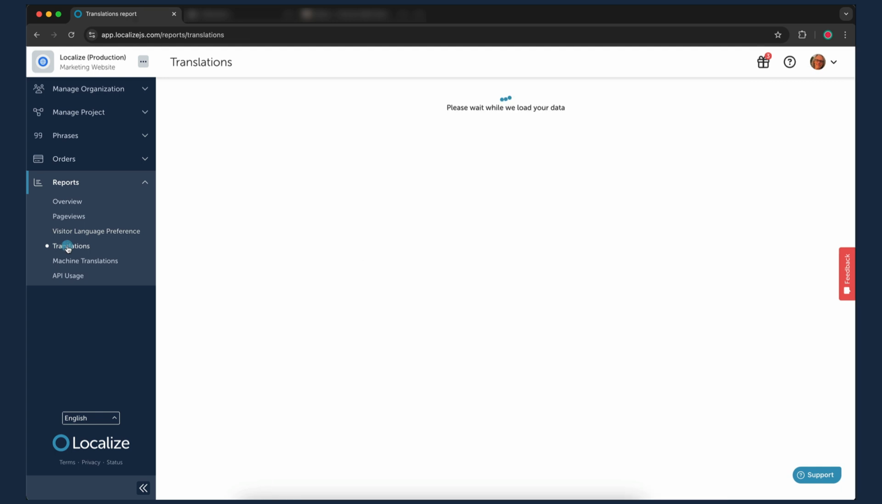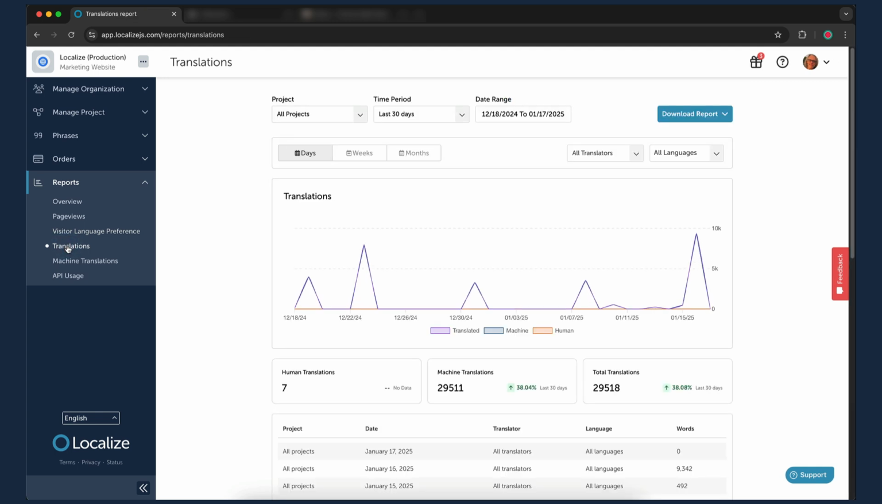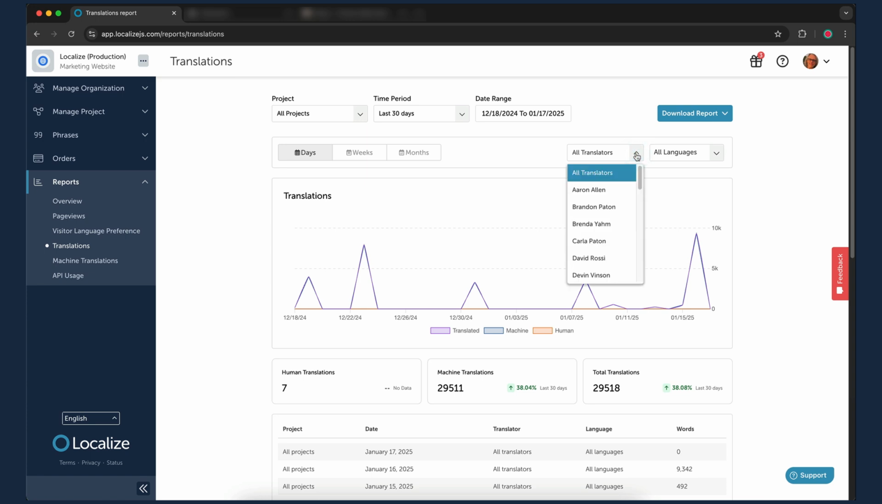In the Translations report, you can track the progress of your human translators. You can see the word counts across all translators or for specific ones. You can also filter by language.